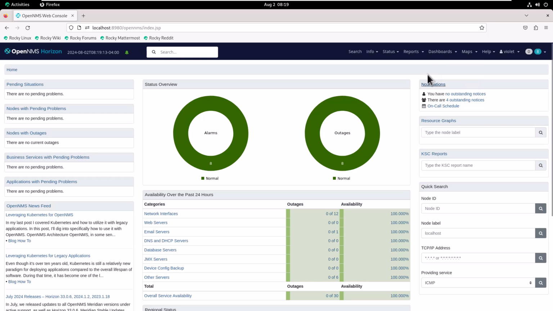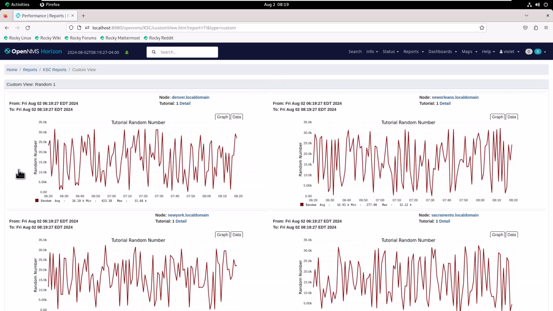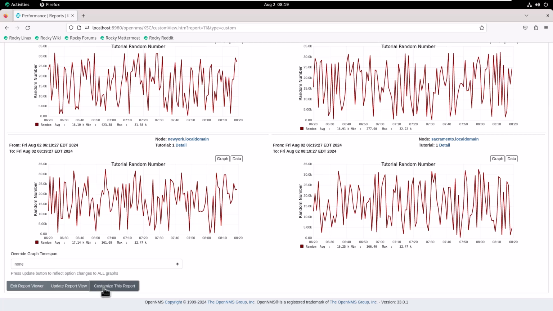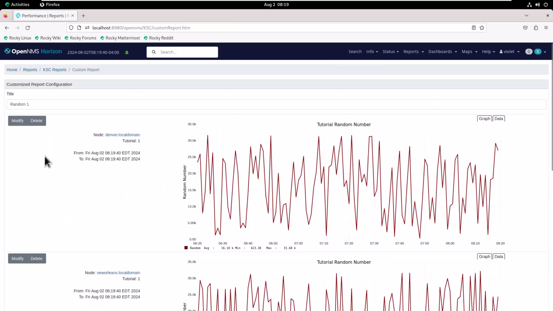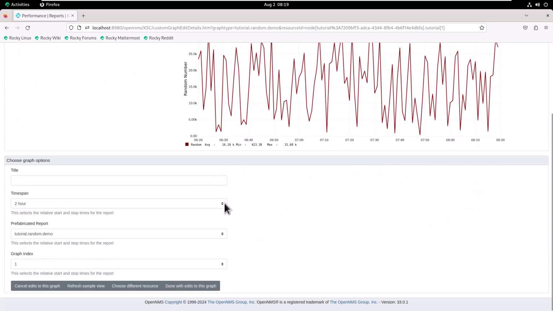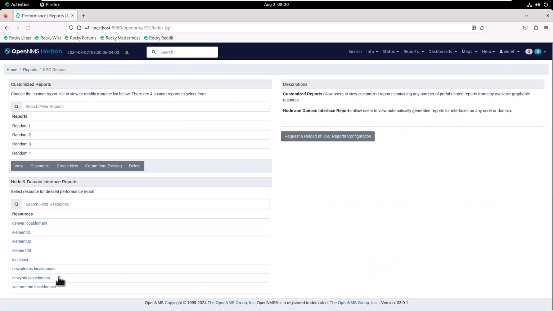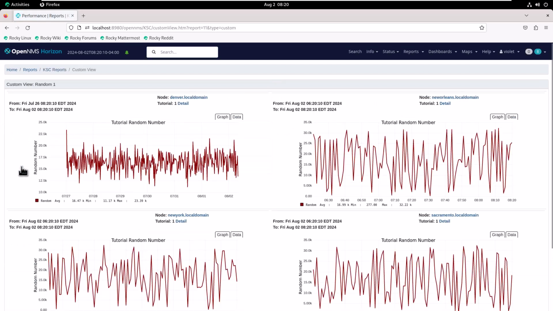Violet opens up KSC reports and selects Random 1 for viewing. Violet selects Customize this report and chooses to modify the first graph. The timeline is changed from 2 hours to 7 days. Violet is done making changes and saves the report. Violet selects Random 1 from the KSC reports page and views it. The first graph is using a different time span than the other graphs.